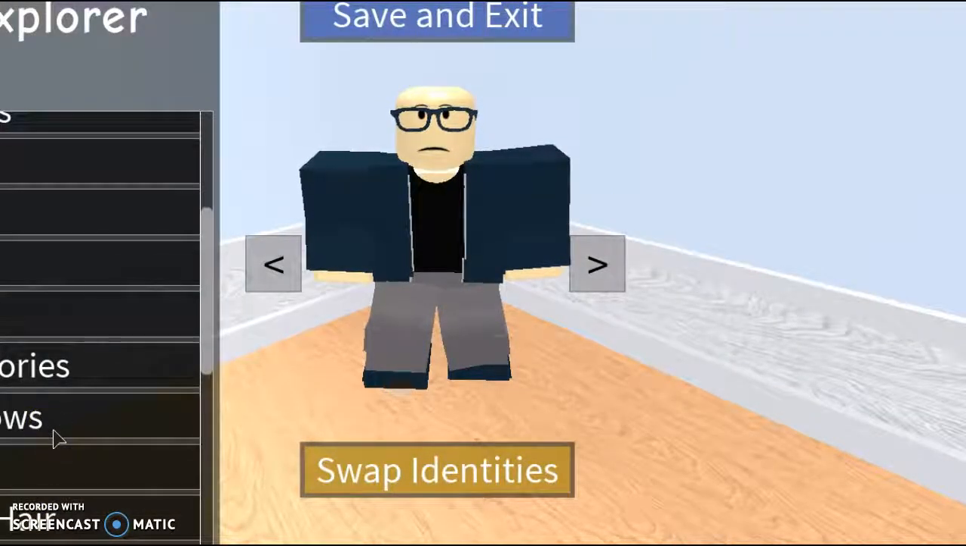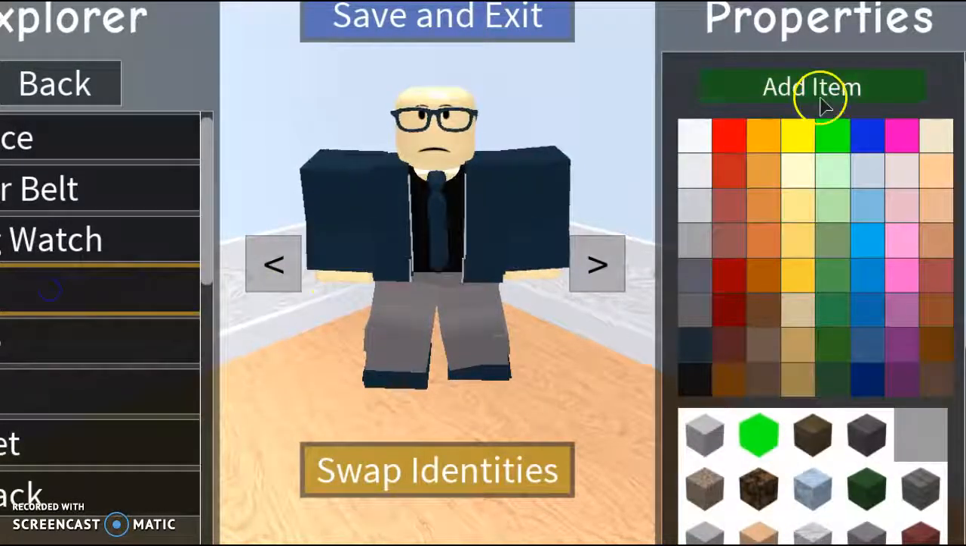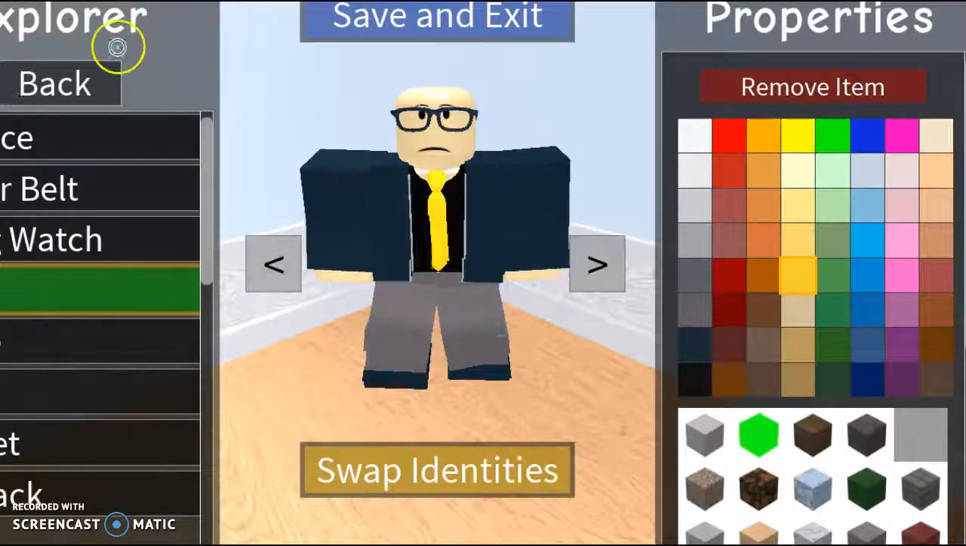Okay, so we're almost done here. You can give him accessories. I'm gonna give him a tie. And I'm closing my eyes right now and I'm choosing which color. So, okay. We chose, wait, do we even choose a color? Okay, we got yellow. Okay, let's just keep that.